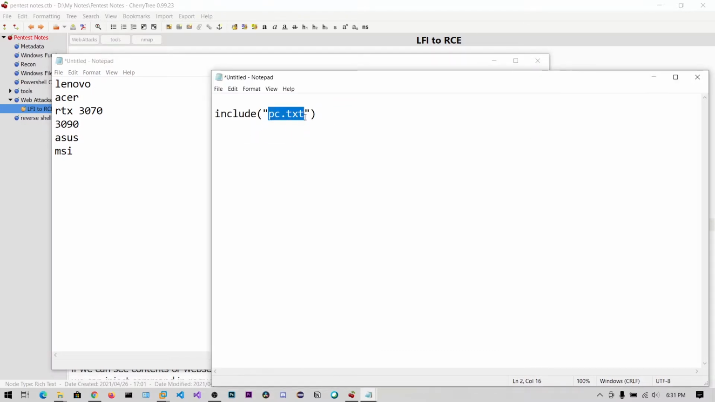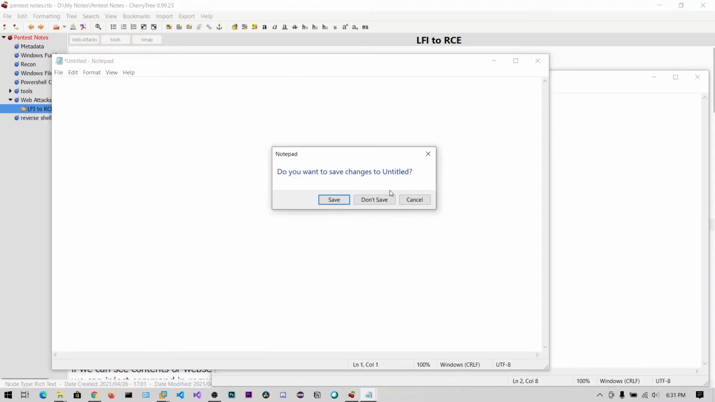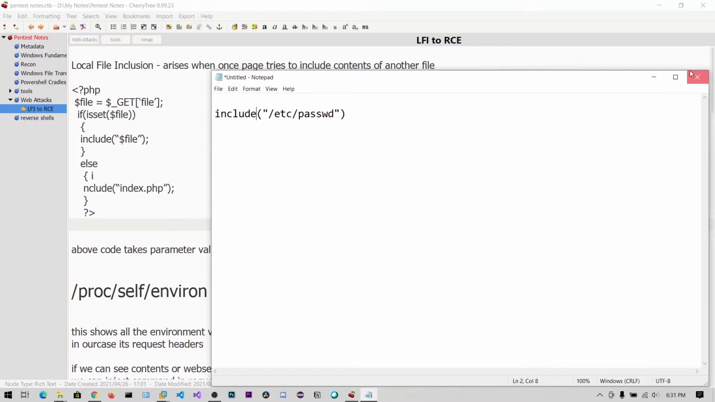Now instead of pc.txt, we can also get the passwd file, or the shadow file, or even a configuration file. So this include function should be filtered. If it is not filtered, you can get information disclosure.